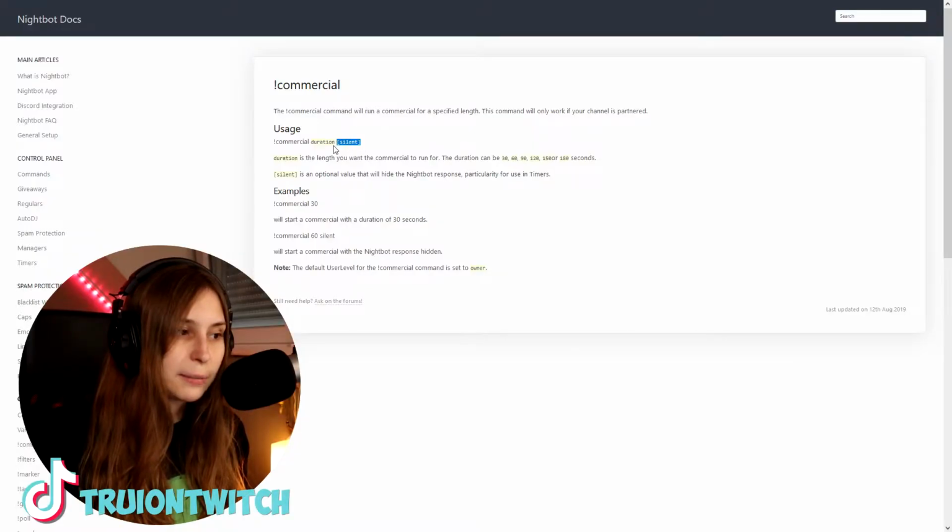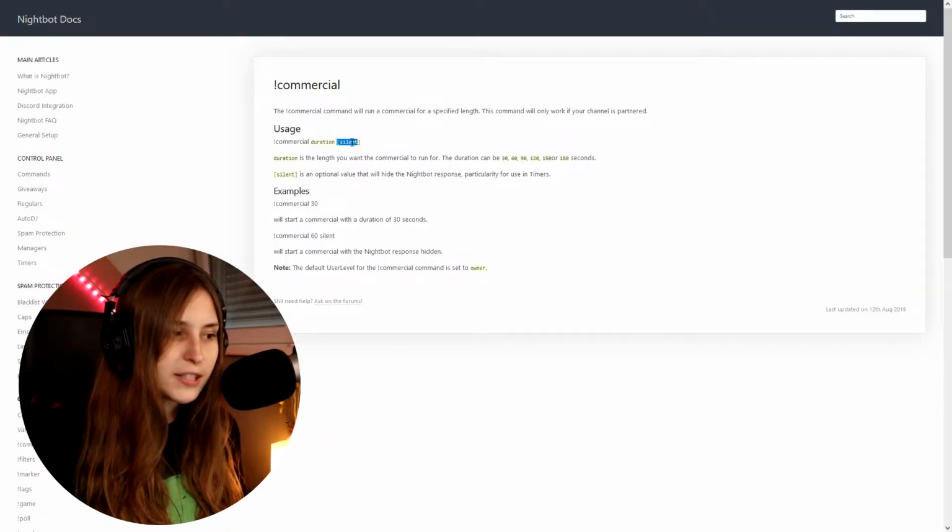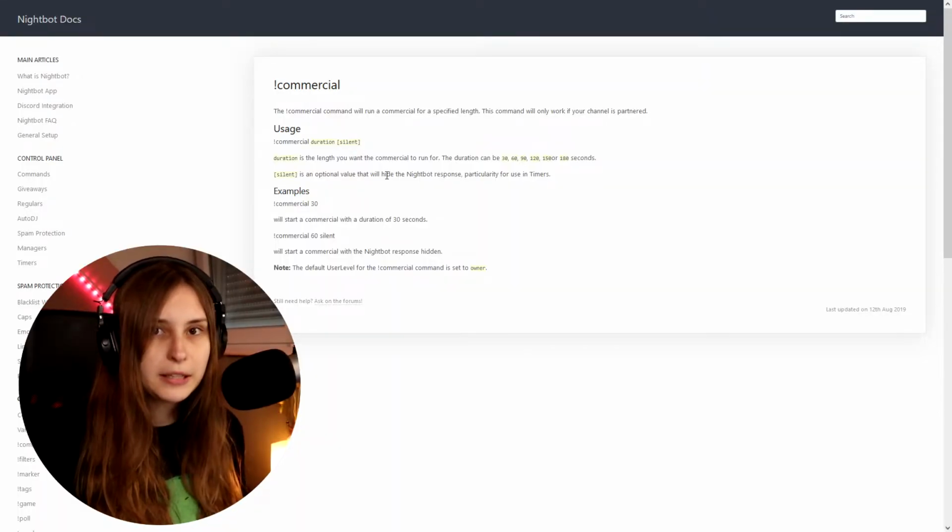If you do not want Nightbot to react, what you want to do is type open bracket, silent, close bracket. These are these square kind of brackets, so make sure that you use those. And the biggest reason for the silent here is you can put them in timers as well.